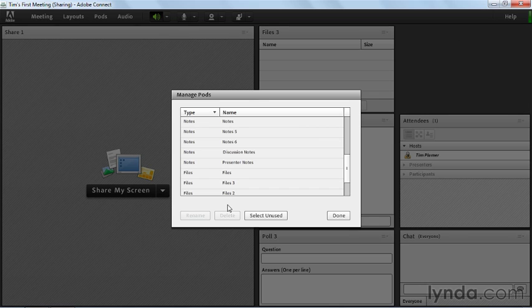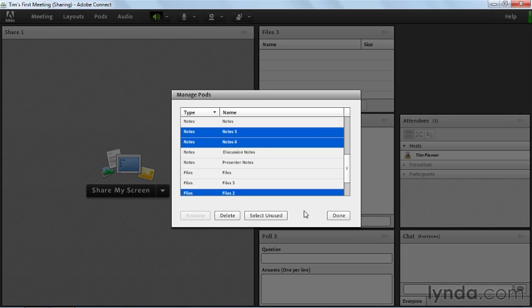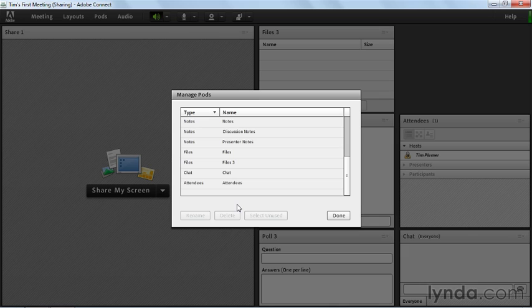That pod disappears both from the screen, but also from the list of pods that Connect is remembering on the back end. In fact, if there are a series of pods that aren't being used, I can select Unused Pods and delete all of them all at once. And that's not a bad way to go if you've got a meeting that you've used for several different purposes and you want to do a little bit of house cleaning.